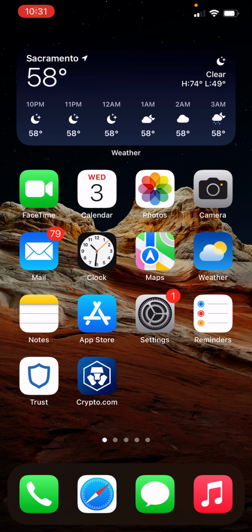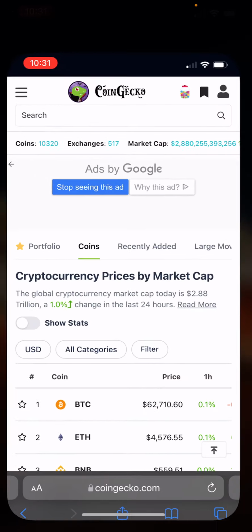This is Everything Crypto here, and today I'm going to be showing you guys how to purchase SafeMoon. There are a few steps you're going to have to follow. First, download the Trust Wallet app. Once you've downloaded that, open your web browser.